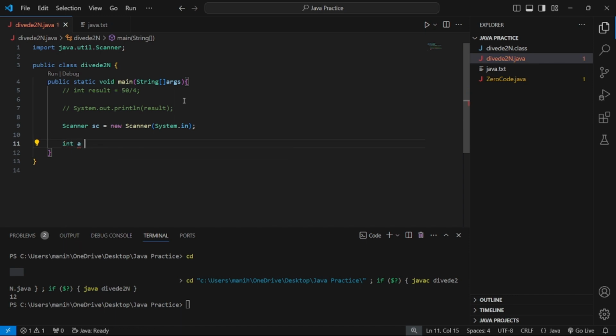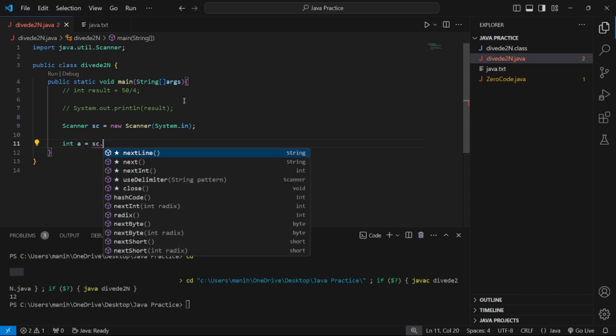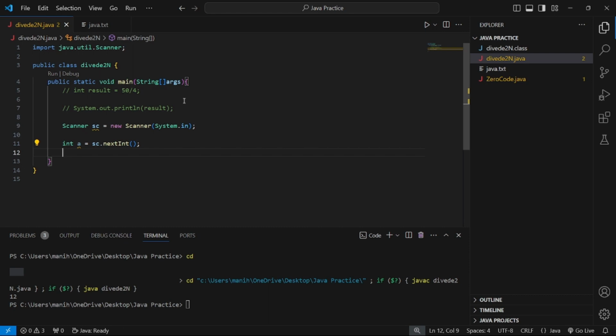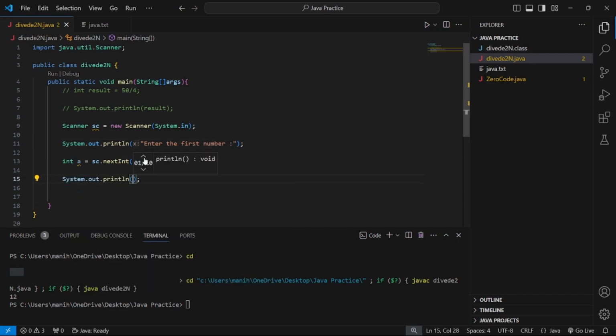int a is an integer data type from the user input, with sc.nextInt(), which reads and stores the first number. I forgot to print a prompt first, so I use System.out.println to print "Enter the first number". Then I print "Enter the second number", prompting the user to input the second number, and read and store it: int b equals sc.nextInt(), which completes the second user input.